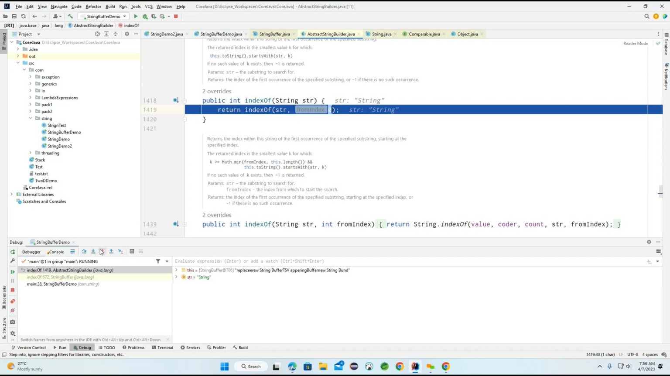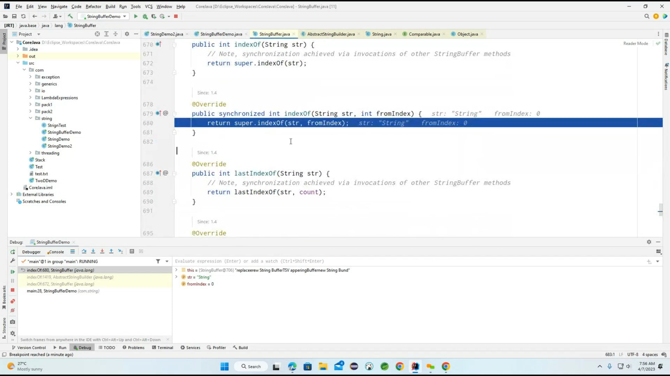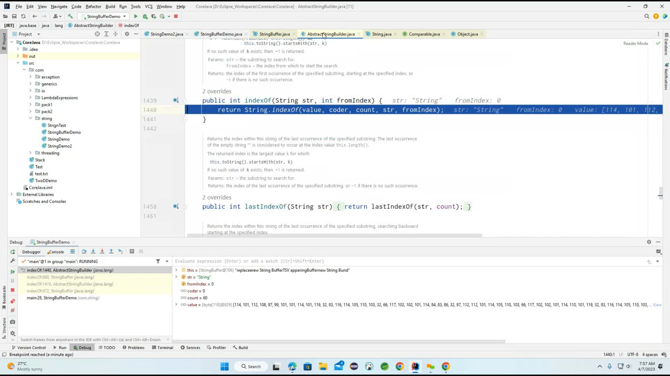Observe carefully what I am doing here. I am going through the internal implementation of the index of method. Here we identify the string parameter, and the position parameter, meaning from which position onwards we want to check these values. After this, again we are calling super dot index of method. This index of method is called from the super class. Now again we are going to call the same super class index of method with two parameters here.